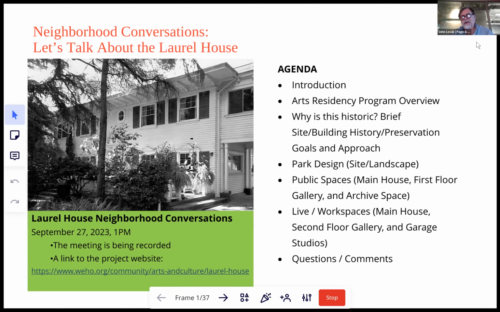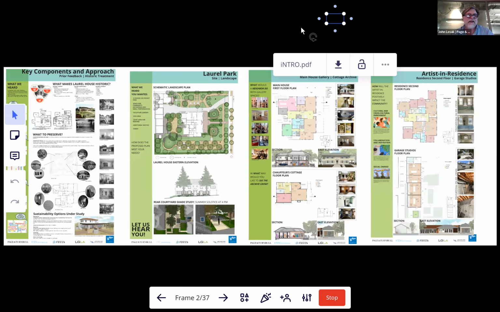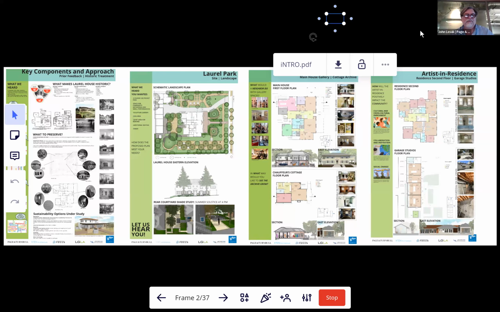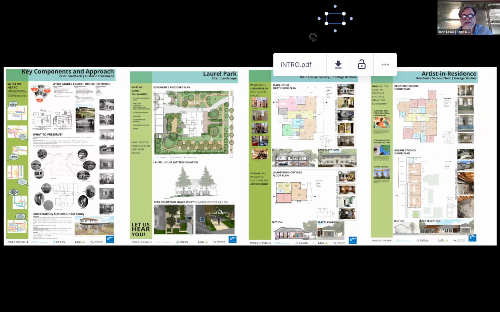So we're doing something a little bit differently today. We're going to present based on the physical boards that we used last night in a live presentation. We've kind of cut them up digitally and are going to walk through these 4 key areas of the project. I'm going to start with the key factors that are influencing the project.